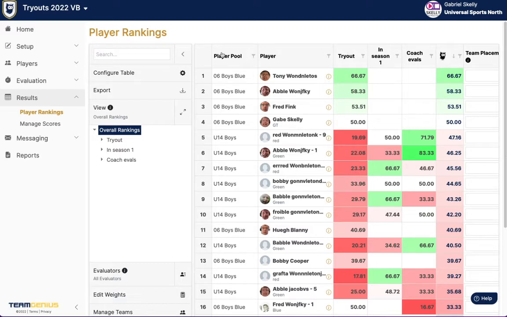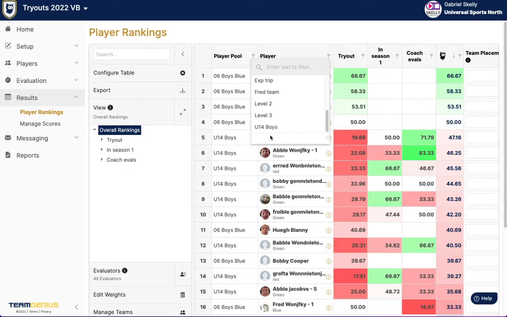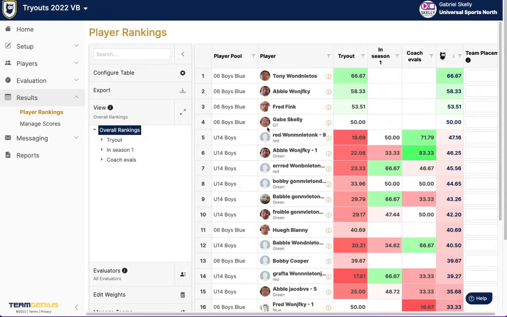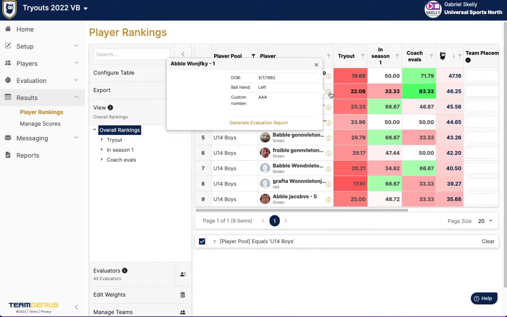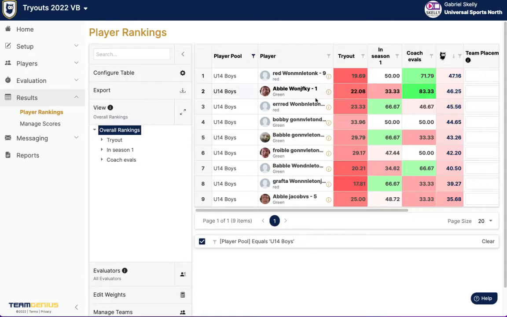Generally, you're going to probably want to go into your player pools, maybe see just a specific grouping. In my example, I want to see my U14 boys. So I'm going to click on that, and it's going to show me just my U14 boys players. In this view, you can still see more details than in the past as well. I can click on this eye icon, and it will show me more specific details on that player and even let me generate reports from here.